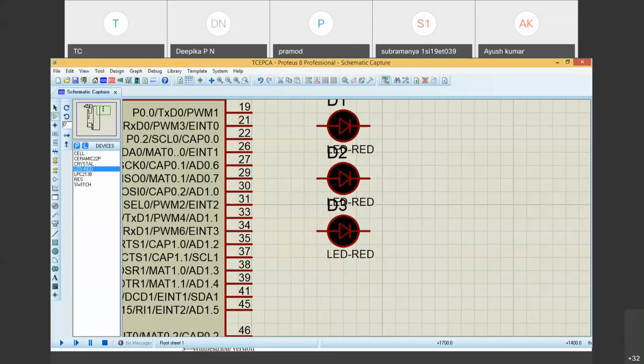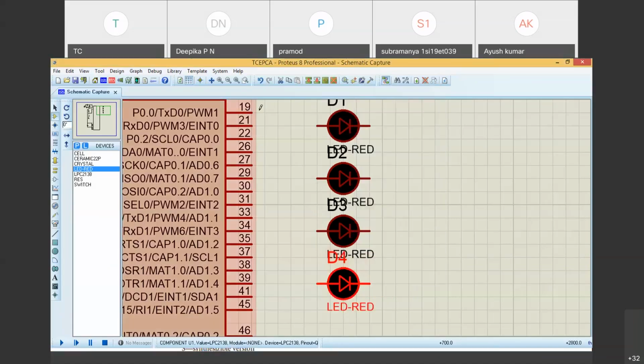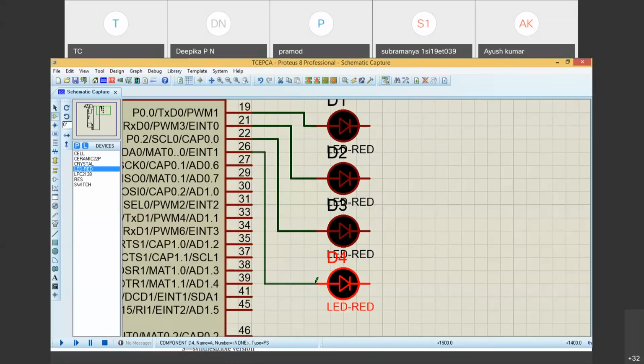Similarly. Because I have written only 4 LEDs, you can write 8 LEDs, FF, if you give 8 LEDs. Only 4 LEDs, so again anti-clockwise for the fourth LED. Now which pins? P0.0, bring it. P0.1, I'll bring and connect. P0.2, I'll bring and connect. P0.3, I'll bring and connect. That's it.